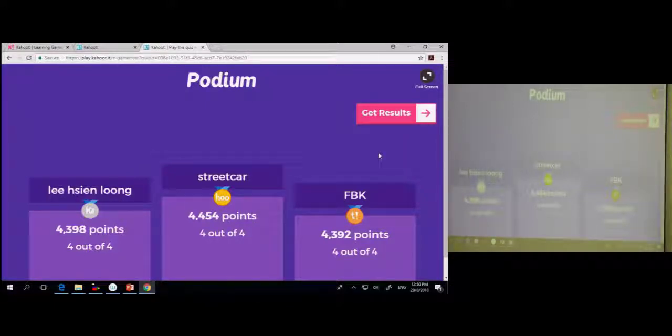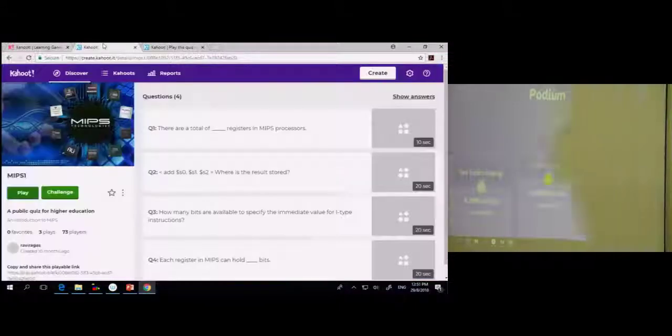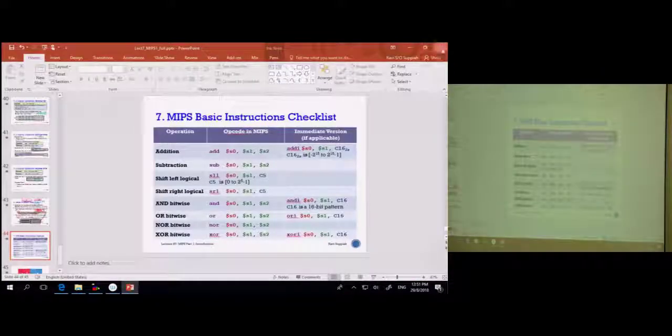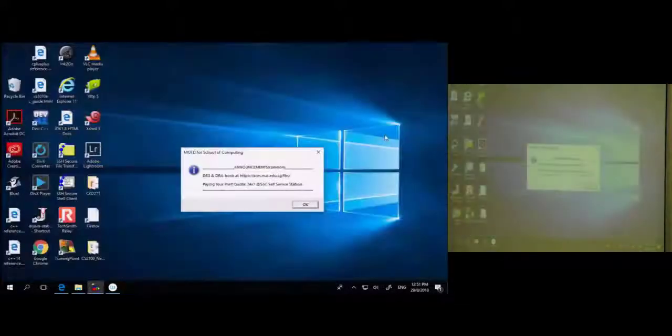How different is MIPS from x86? They are all very different architectures. I believe x86 has move instructions. Yeah, I mean every processor is designed differently.